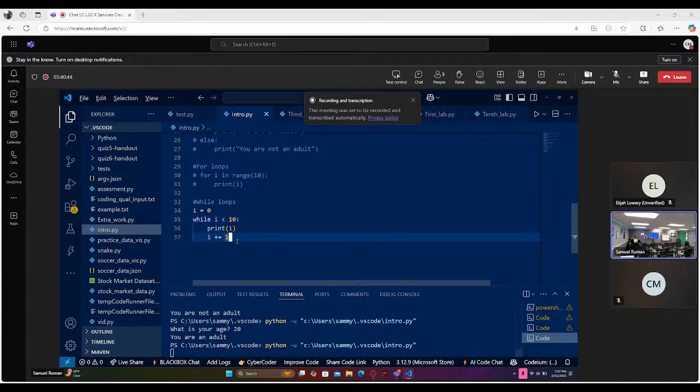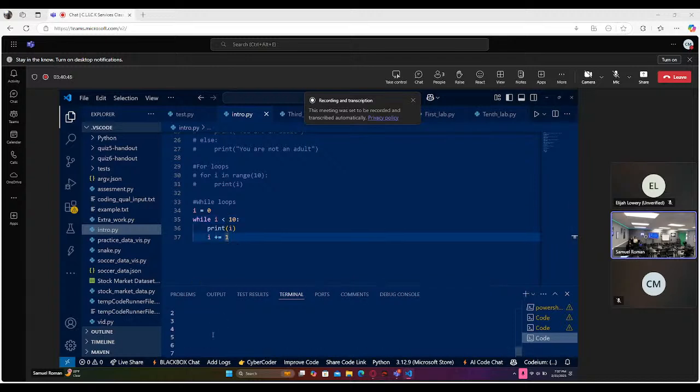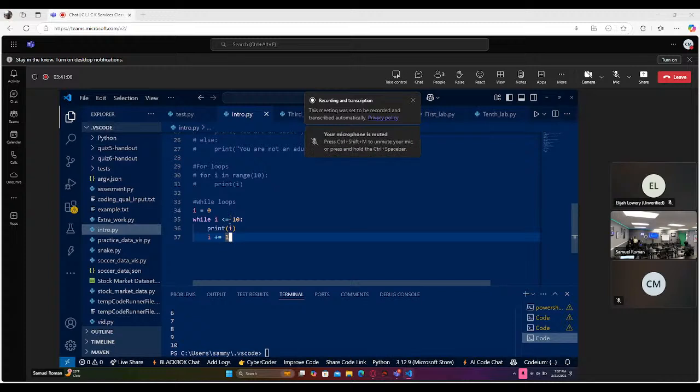So if I run this here, it only runs 10 times. But now what if I make a small tweak and I say less than or equal to? It runs up to 10 times. You feel me? We good?